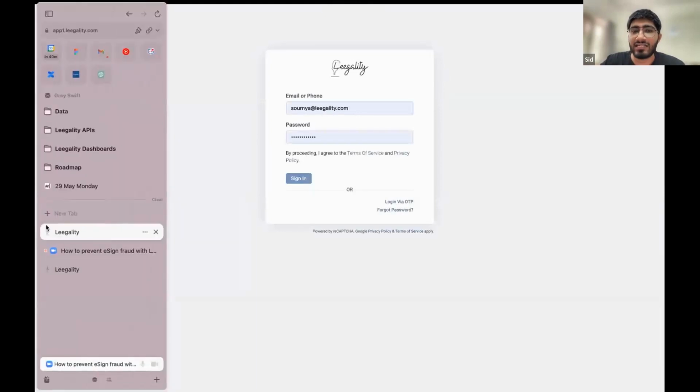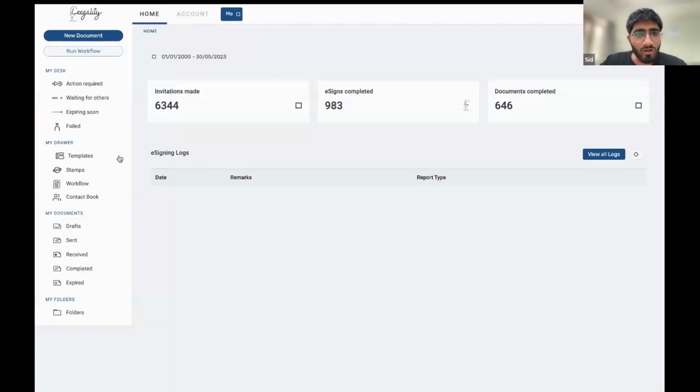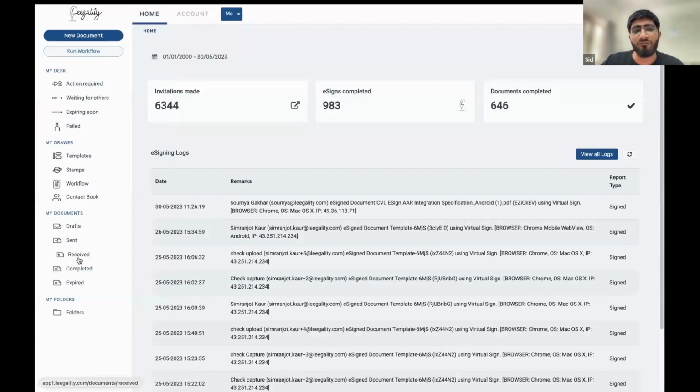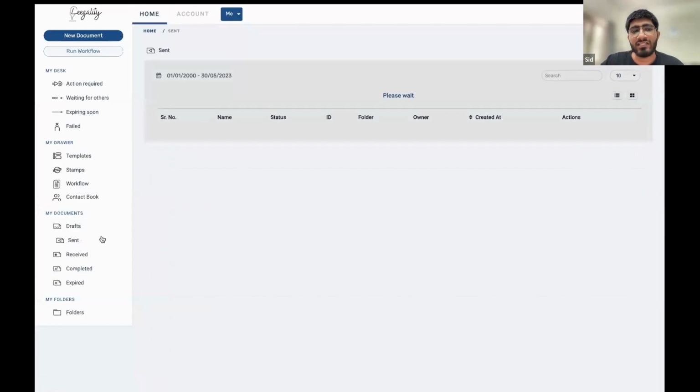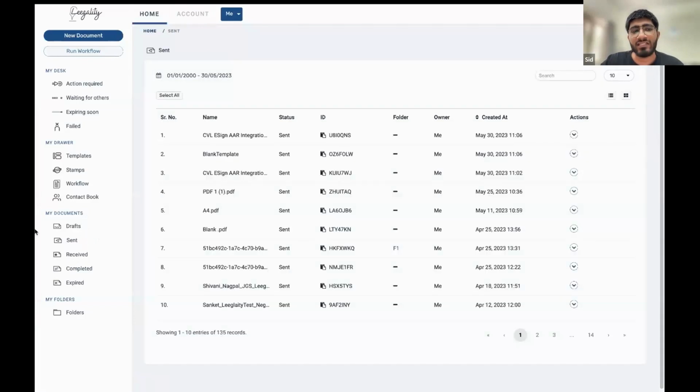Not just this, you can also then check what exactly went wrong in the system. So from within the Leegality dashboard, you will be able to see... Sid, you'll have to repeat the last 20 seconds. Your voice got cut. Last 20 seconds, you'll have to repeat the explanation.